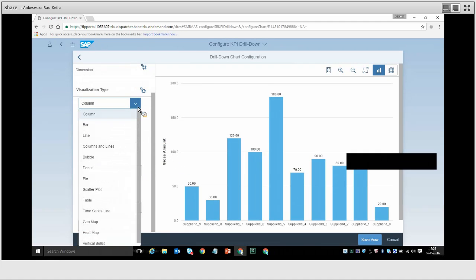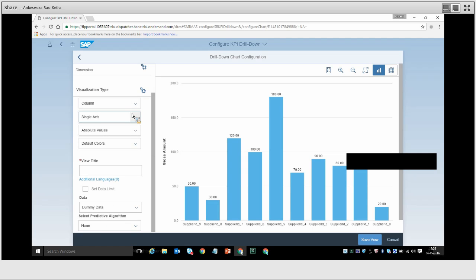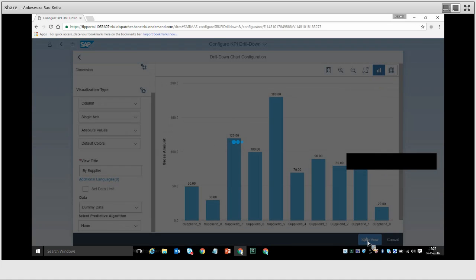And here we offer several types of charts that are already possible with the SAP UI5 library, and we also support GeoMaps. You can choose between single axis and dual axis based on the requirement, and you can also choose the default coloring or threshold based coloring. And here I can give a title to my perspective, so I wanted to name it as by supplier. So let me quickly save this view.